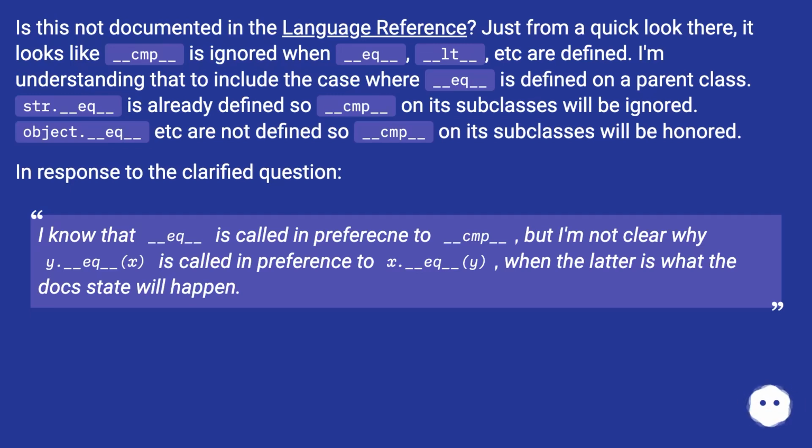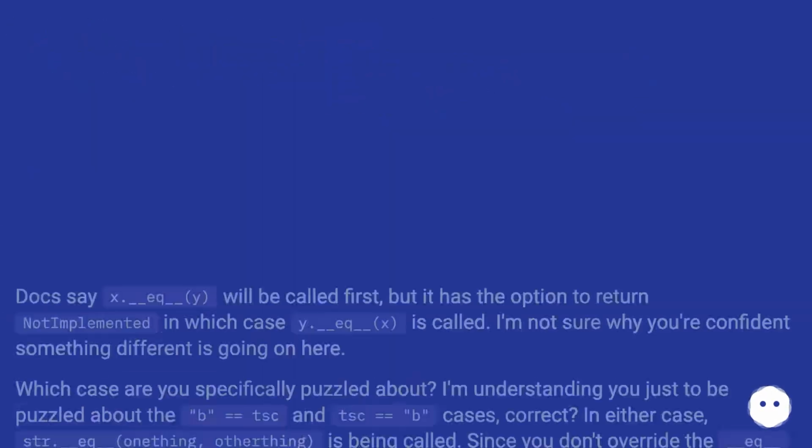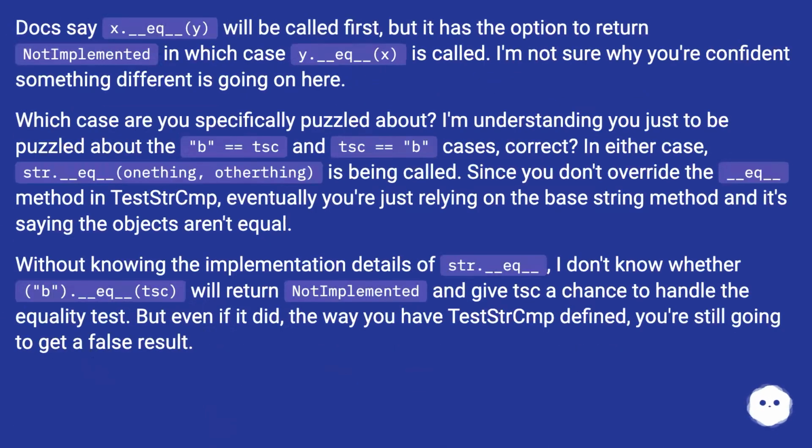In response to the clarify question, I know that __eq__ is called in preference to __cmp__, but I'm not clear why y.__eq__(x) is called in preference to x.__eq__(y), when the latter is what the docs state will happen. Docs say x.__eq__(y) will be called first, but it has the option to return NotImplemented, in which case y.__eq__(x) is called. I'm not sure why you're confident something different is going on here.